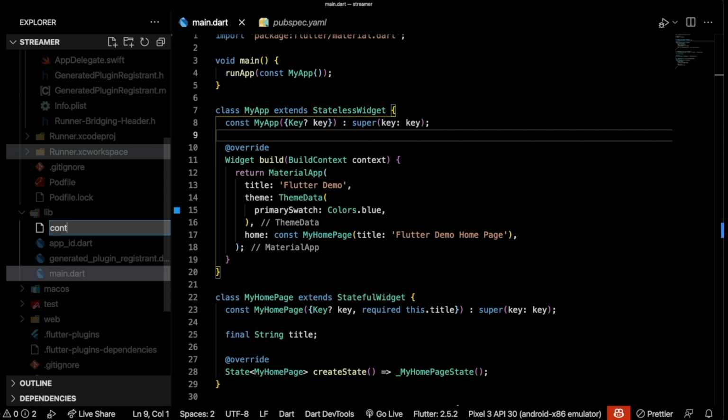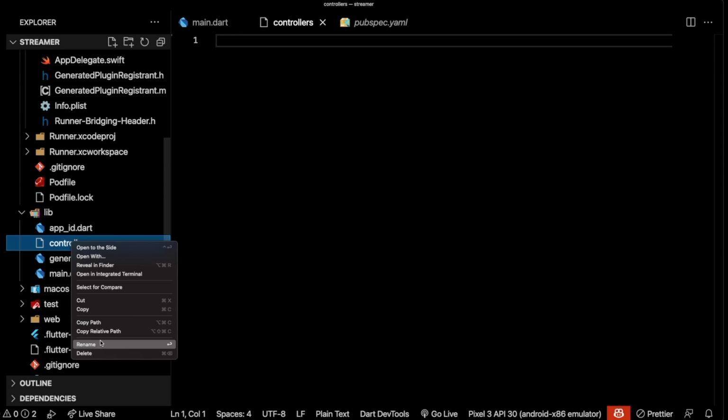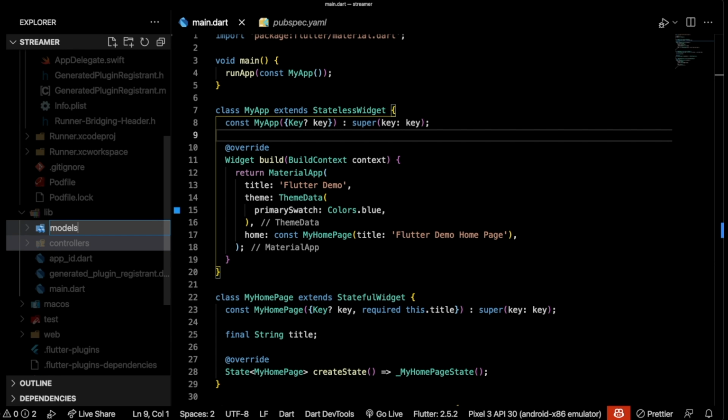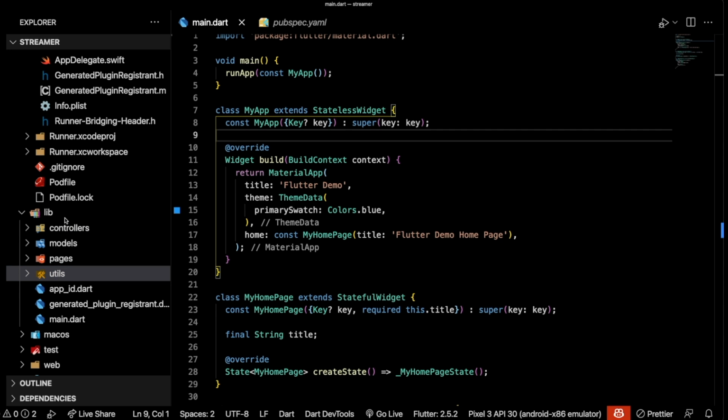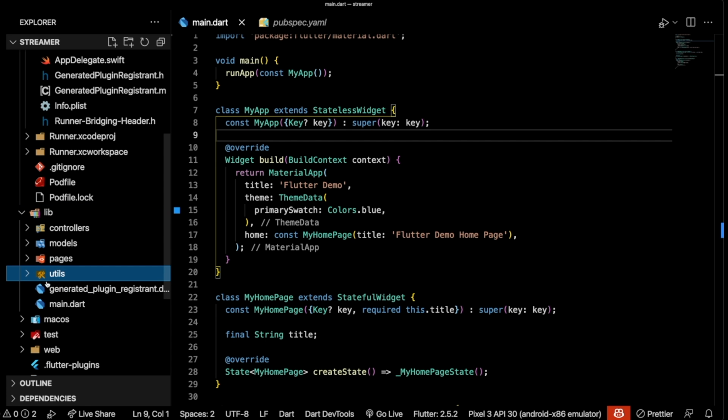So I have a folder called controllers. I have a folder called models, pages, utils, and sometimes I even have a folder for widgets, but in this case, we're not going to need them. So the app ID goes within the utils, and we don't need to look at that anymore.